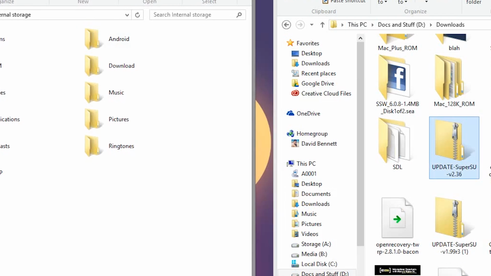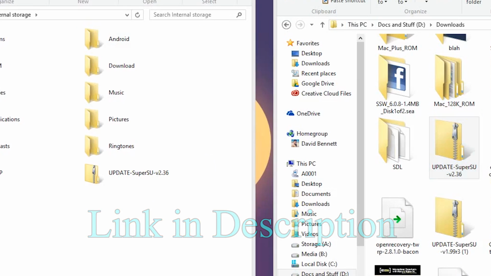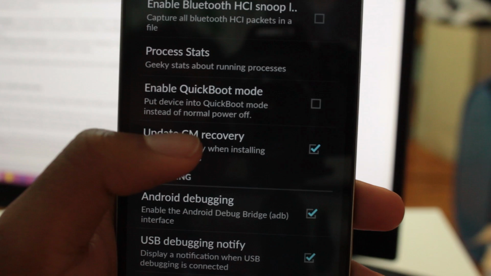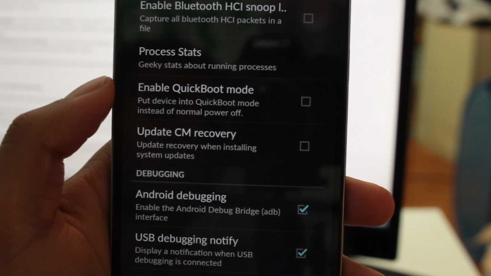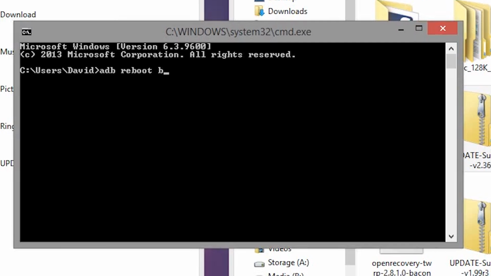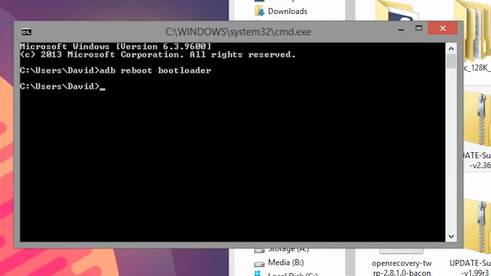Once your device is back into Android, transfer the SuperSU zip to your SD card. Then, re-enable USB debugging. And within the developer options, also disable the CyanogenMod recovery protection. Go back to command prompt and type in adb reboot bootloader to reboot your device back into the bootloader.